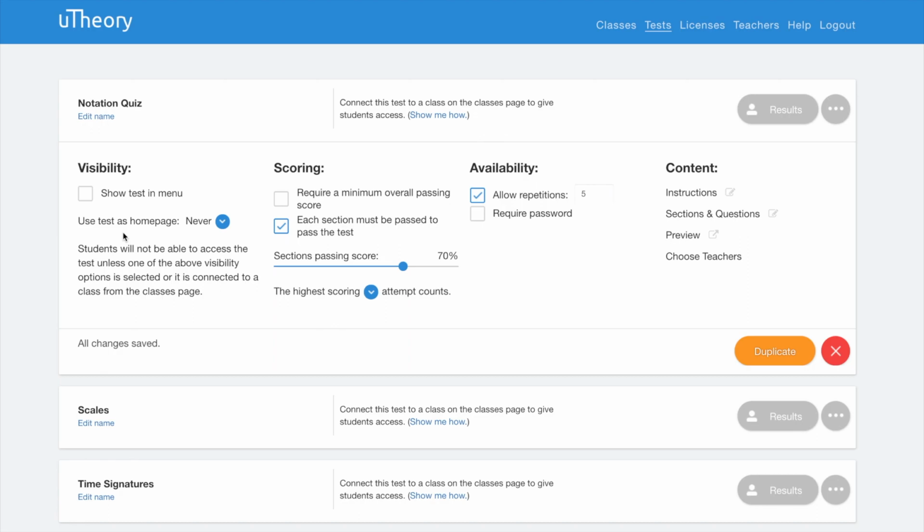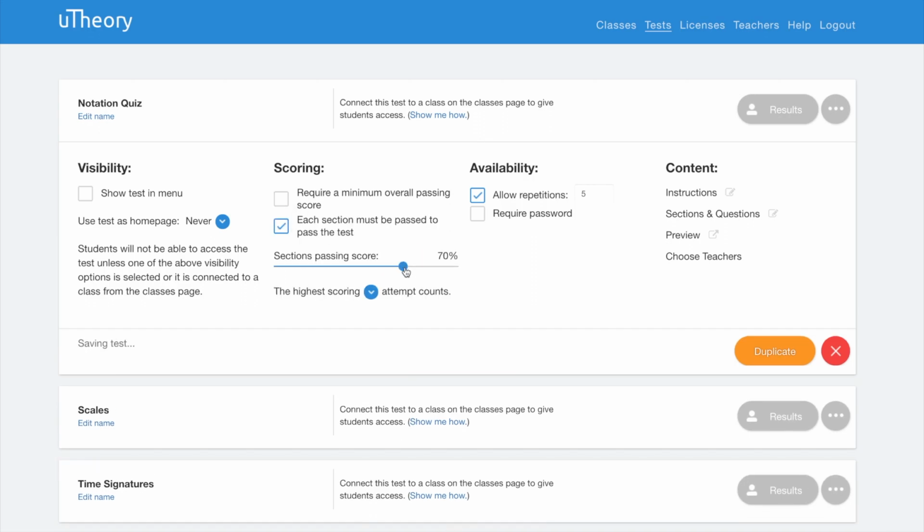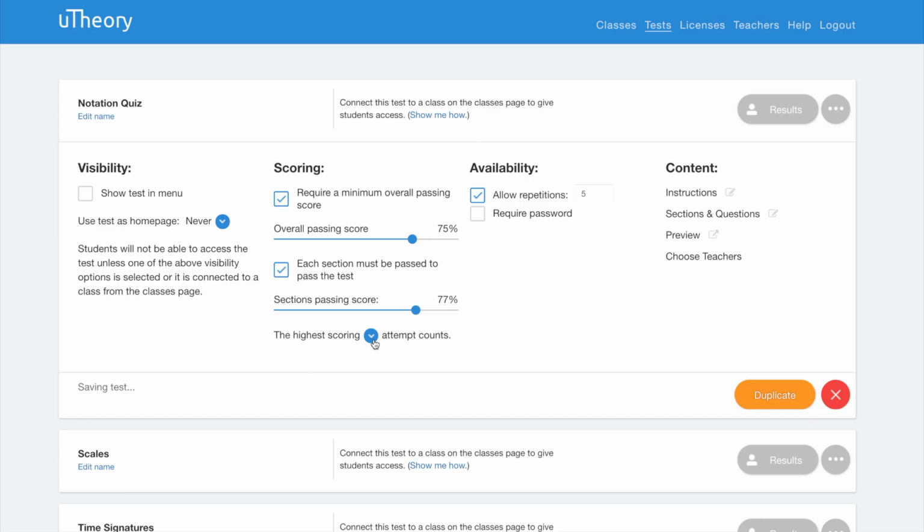Next, set your passing criteria. You can set a minimum % average for the complete test, require students to pass each section with a minimum percentage, or both. You decide whether the most recent or highest scoring test attempt will be counted.